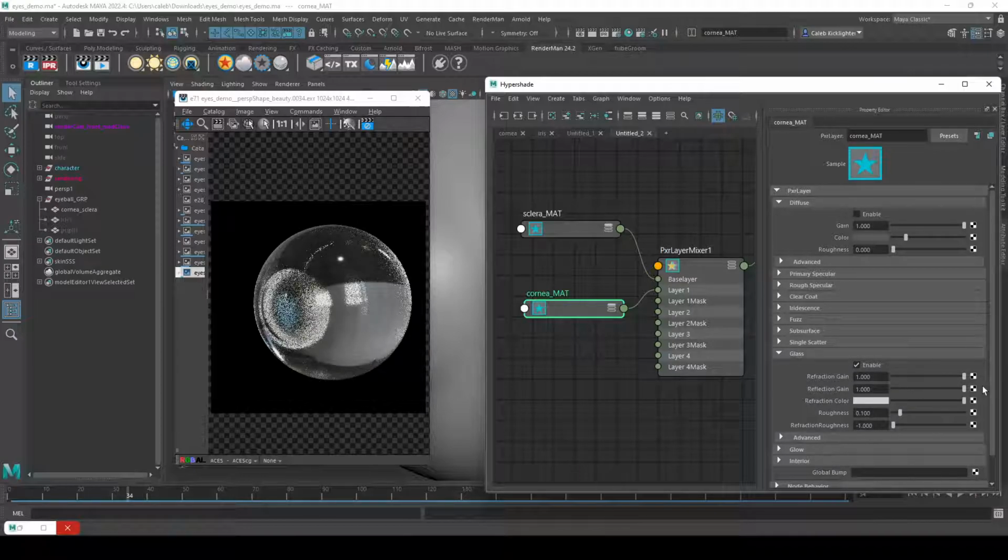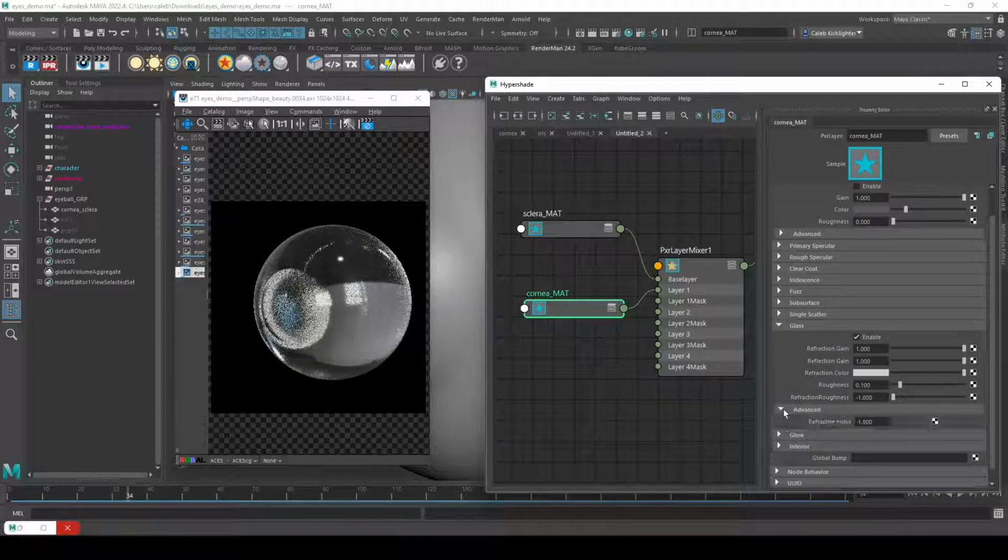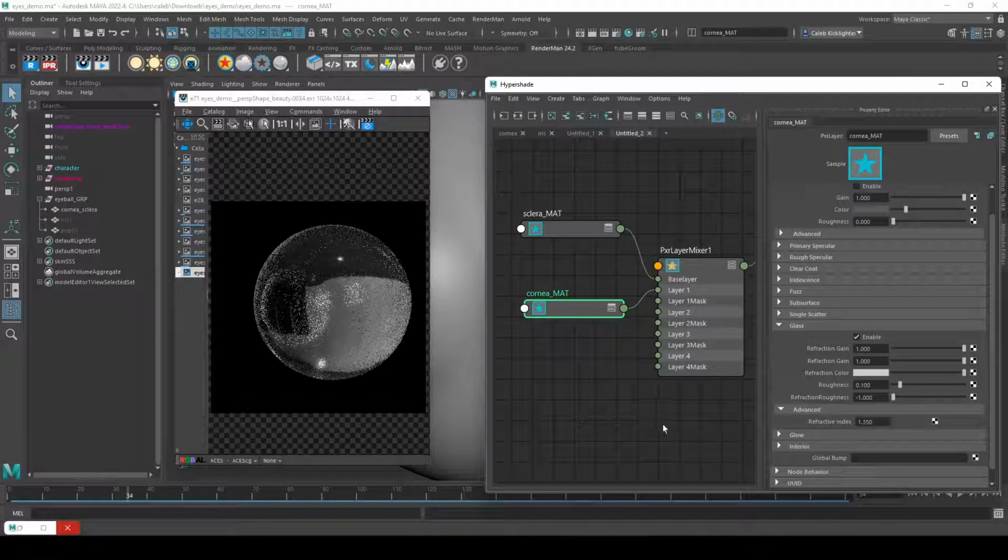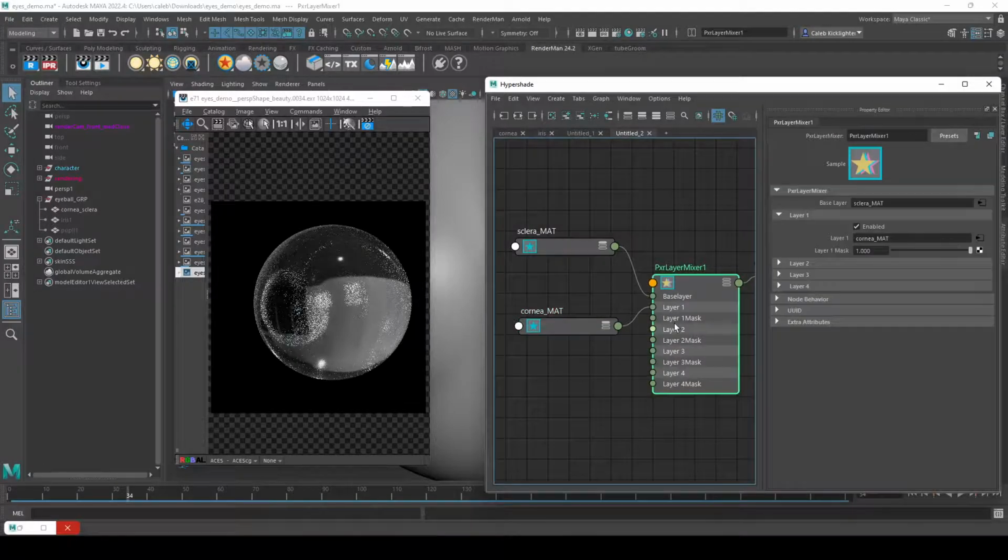I brought the reflection and refraction gain up. And then if I wanted to, I can change the refractive index. 1.35, I believe, is the refraction index of water. So I could set it to that. Okay. And then I'll go ahead and disable this layer so I can look at the sclera material.